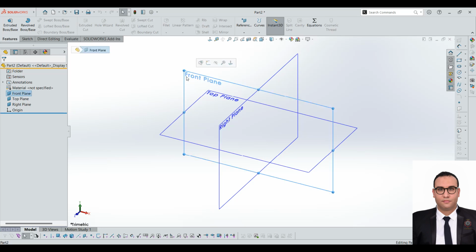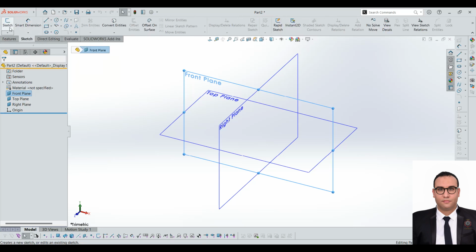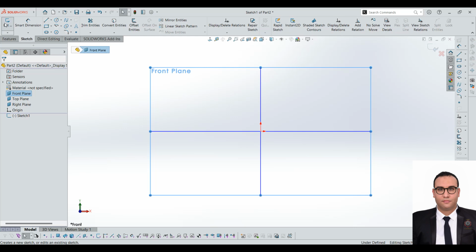Then, after clicking on it, this will appear. You can do a sketch here. You can go normal to that plane, or you go to Sketch from here and select this. By selecting it, the view will be normal automatically. You can hide the other planes so we can start our sketch.